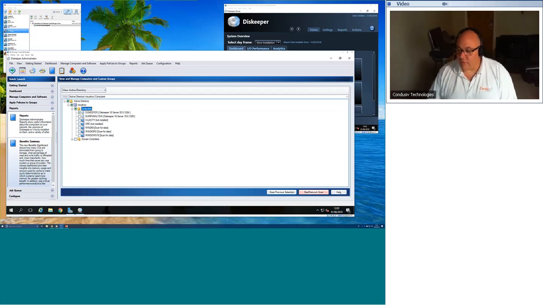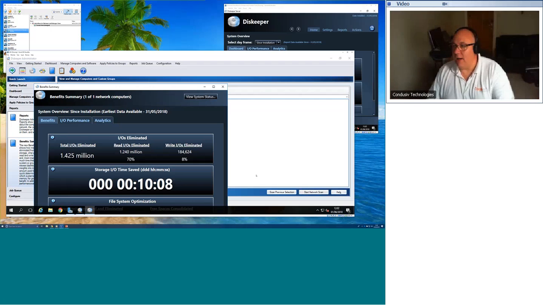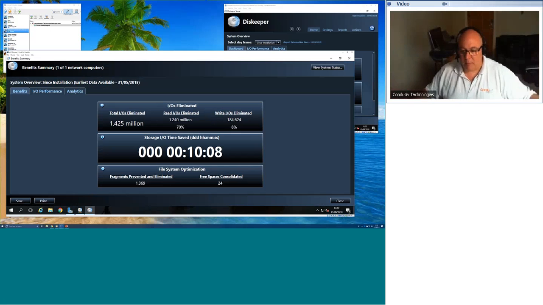So then I can hit this Start Network Scan button. It will go out to that machine, capture the latest dashboard information, and present it. So if I'd done a whole bunch of machines, I would see an accumulative report here of what Diskeeper's been doing on all of the machines that I selected.